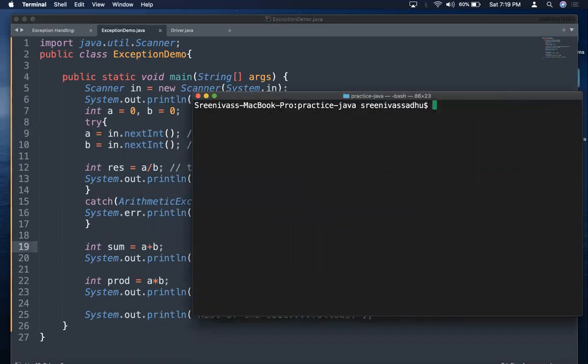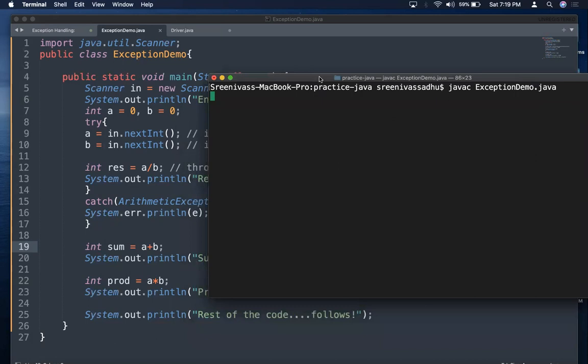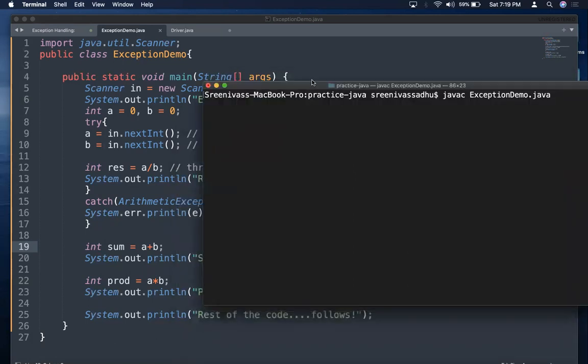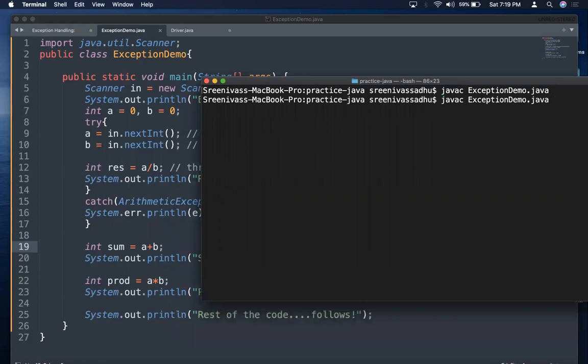And yeah, so now let's compile again. Now I have declared A and B outside, so I can use them throughout my program. They are not confined to any particular block. Okay, so yeah, now let's see. Yeah, it's compiled.